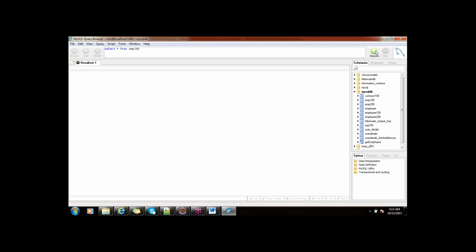So employee 100, employee name, okay? Now REG 100, regular employee. So you can see regular employee name and ID, okay? And salary, bonus, okay?